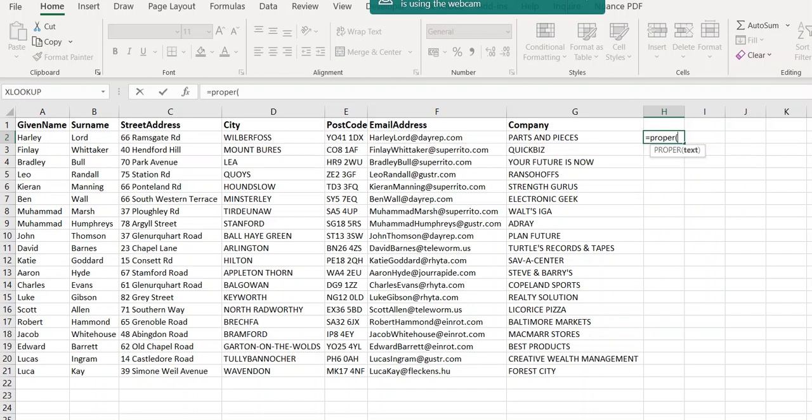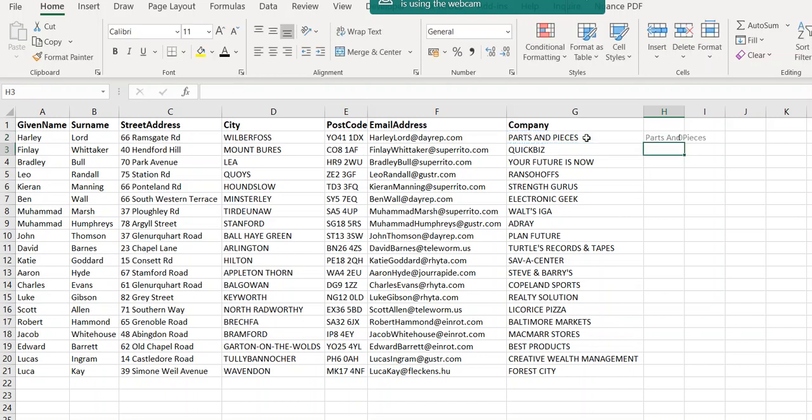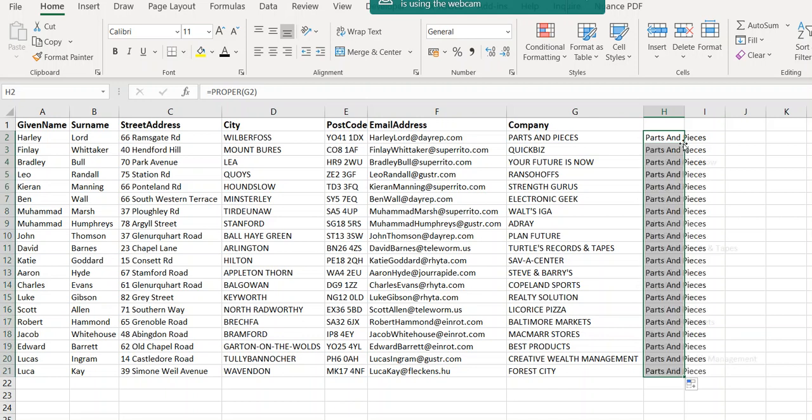And it then wants to know what text we want to change to proper case. And that text can be a cell reference. So I'm going to select cell G2, close the brackets, and then hit enter to accept it. And as you can see, it's changed from pure uppercase into a mix. I'm going to click back on that cell and move my mouse pointer to the bottom right hand corner and double click. That fills it all the way down.